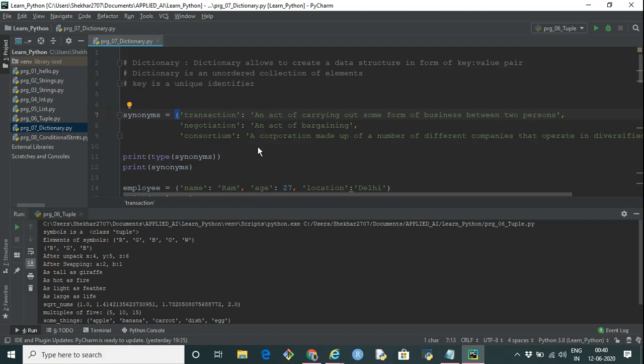is not necessarily the same as the order of elements that we get at the time of extraction. That is why it is called an unordered collection of elements. Now, since it is a collection of key and value pairs, the key must be unique. So let's see how we create a dictionary.